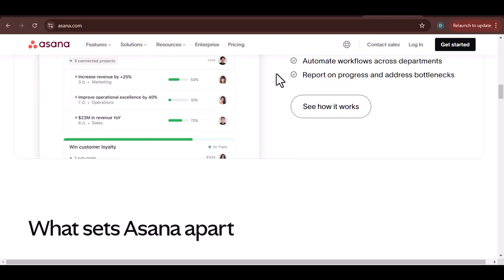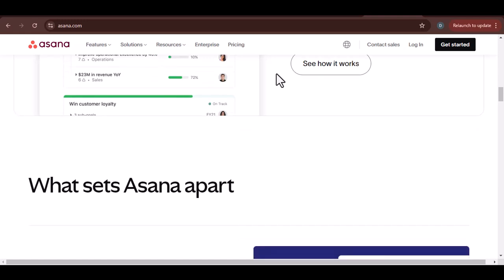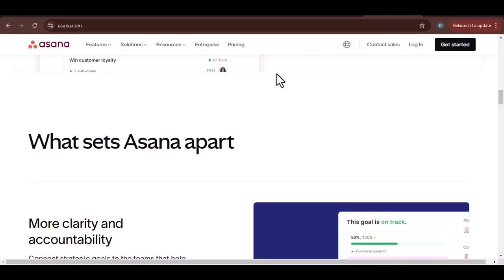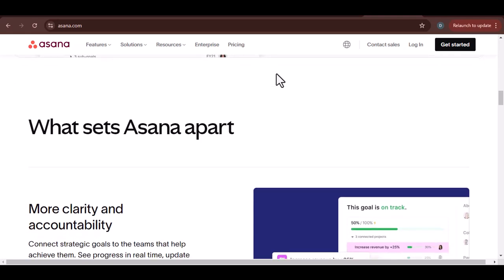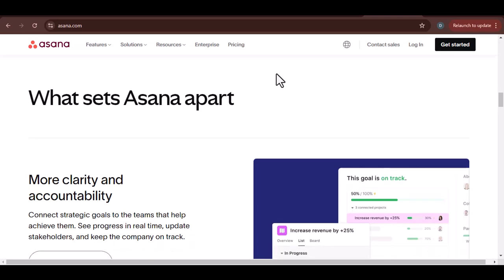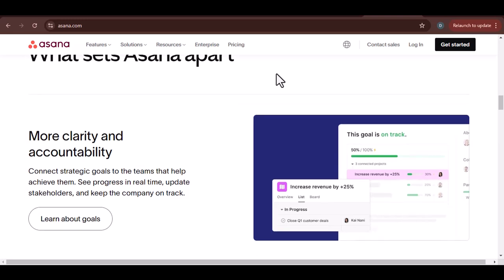Paid plans: a breakdown of features and cost. Now, let's talk about Asana's paid plans. We'll discuss the different tiers, their features, and the cost associated with each. We'll also compare the paid plans to the free plan to help you determine if the additional features are worth the investment.